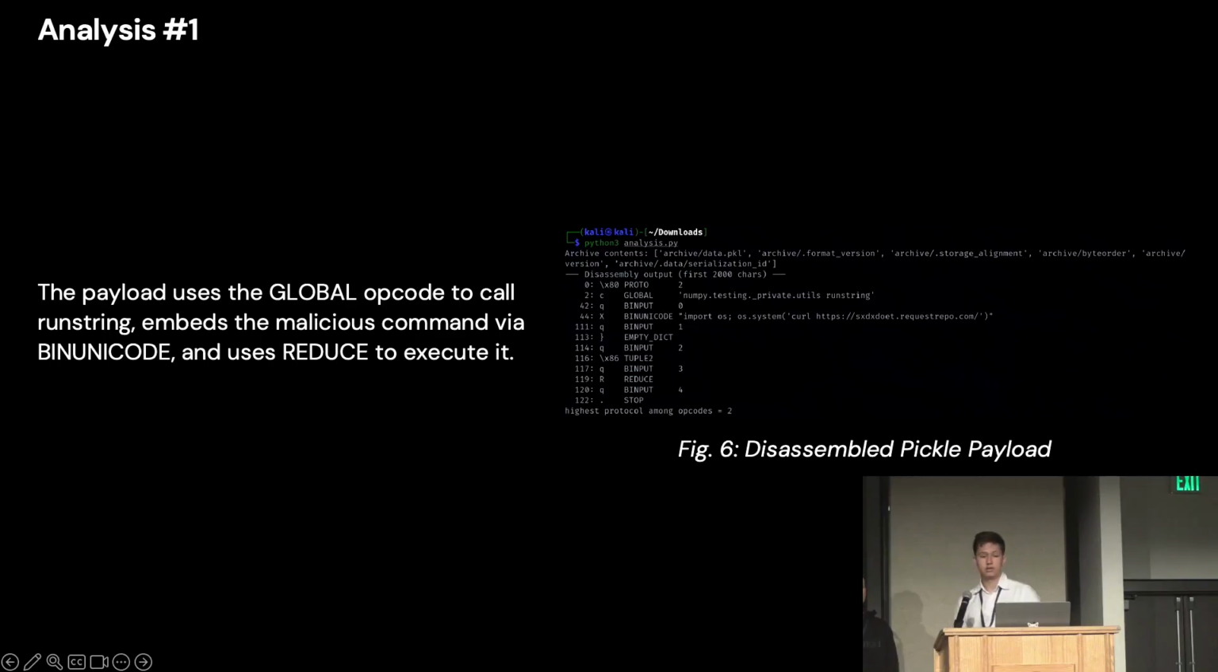Now for the analysis part, we can see that I used a Python script to disassemble the whole Pickle file. The main focus is actually on the global and reduce opcodes. The global opcode, numpy testing private utils run string, tells the Python Pickle machine to import the function run string from the module. Next, we observe the bin unicode, import os system, which is actually our reverse shell command. Then tuple2 builds the tuple of arguments, the embedded command and an empty dictionary. And reduce actually calls the previously imported run string with those arguments, thus executing the command. With this, we are able to get a callback to our server.